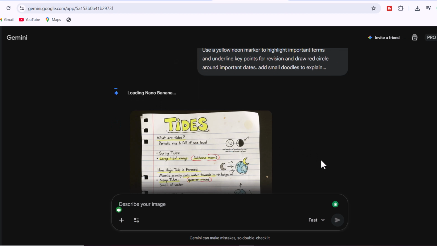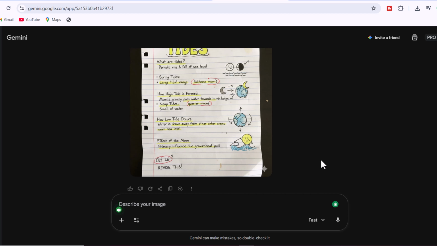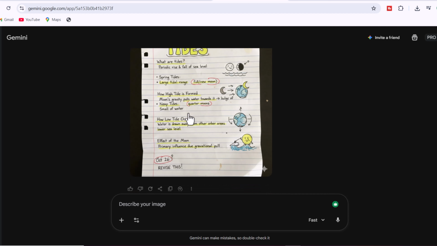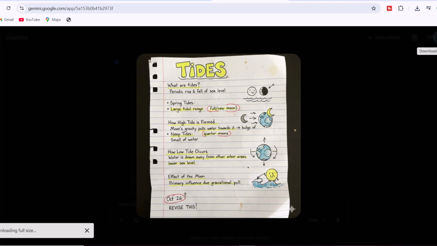Here the topic is tides. What are tides? Types of tides, how high tide is formed, how low tide occurs, effect of the moon with proper diagrams and clear explanations. Gemini has created complete handwritten notes for us. You can easily download this image from here.